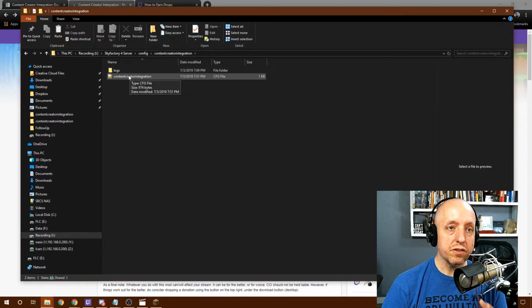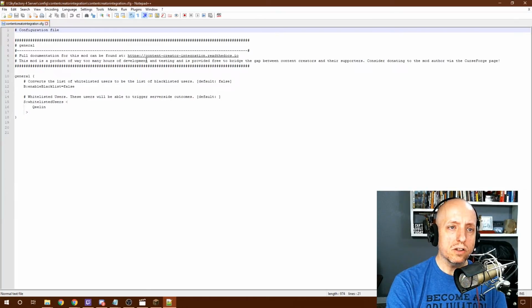Once this is installed on the server and it's been run one time, you can open that up, and it looks a lot different from the one that we saw before, a lot simpler. There's only one thing you need to worry about right here. Right where it says whitelisted users, you want to put any player names that you want to have access to CCI. If you're the only one on your server that's going to have access to it, put your name between these two brackets. Anyone else you can list there as well.